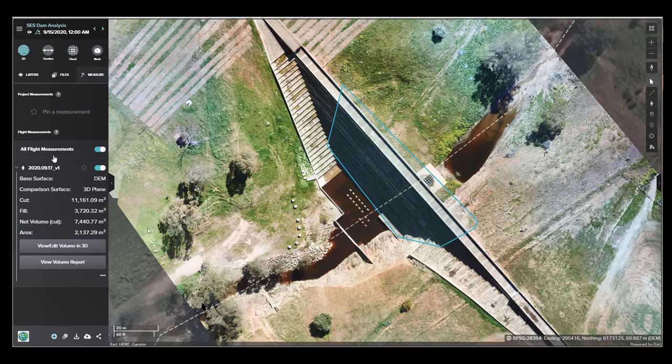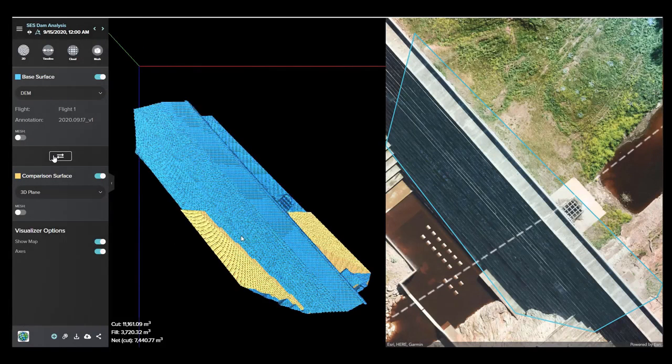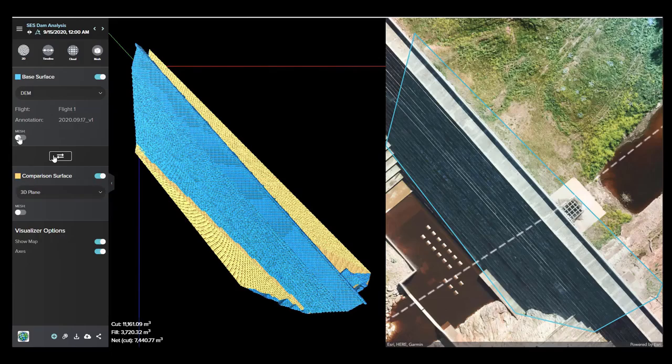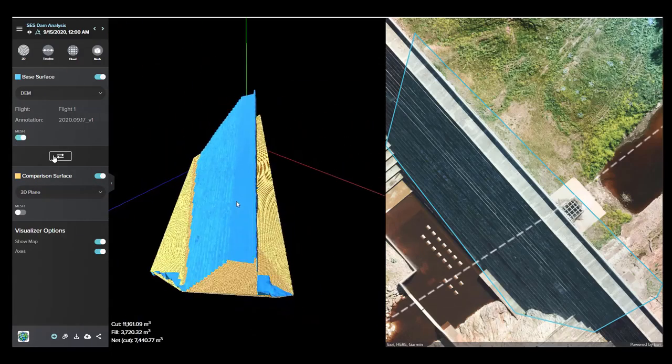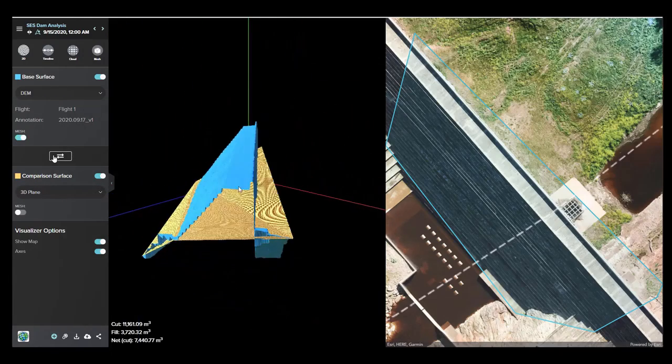Viewing, you'll see over on the left there, you've got all the information about the cut and fill. And now we'll go and look at this in 3D. It shows you on the right the area of my interest. On the left is a 3D model of this, and you can see the volumetric plane as well.